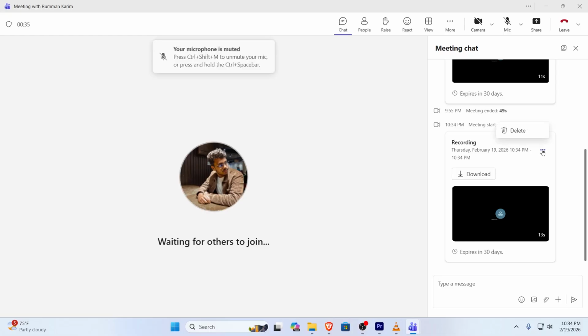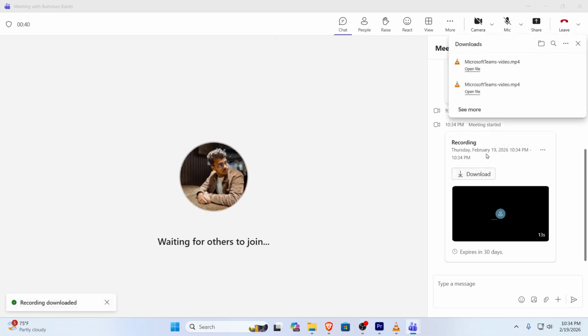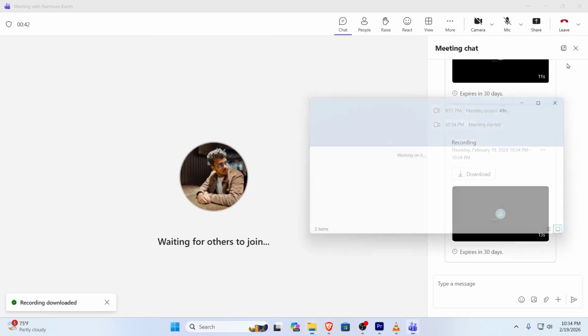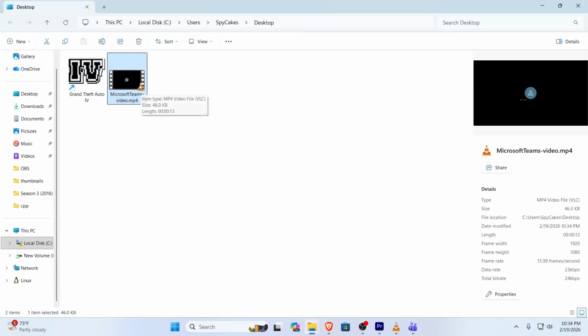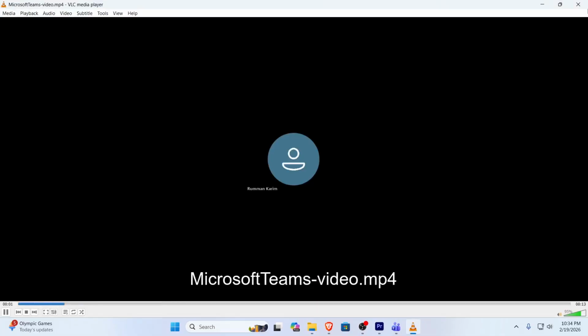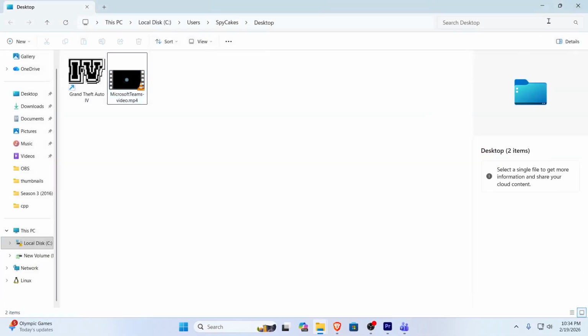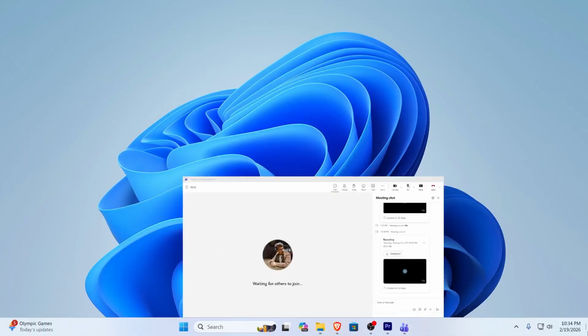There you go. You can click on it and click on delete, or you can click on download to download it. And after it has been downloaded, you can just go to your files and see the meeting link. You can even open it. And basically, that is how to record and download your meetings from Microsoft Teams.